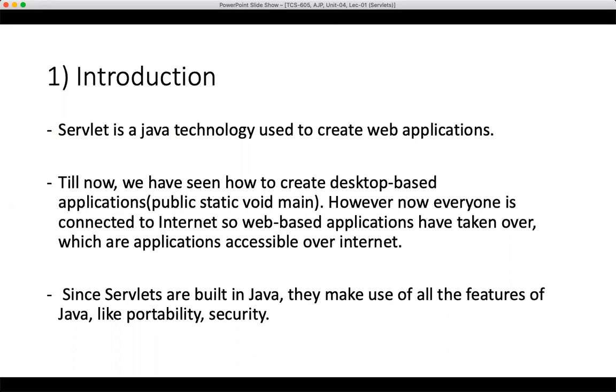So Servlet is basically providing us the framework or the structure to build those services over the internet, which we can invoke through a URL. And Servlets are built by using Java, and they make use of all the features of Java, like portability and security. So if we want to use the features of Java, Servlet is the best way to build web services. When we are about to design our web services, we use Servlet-based technology.